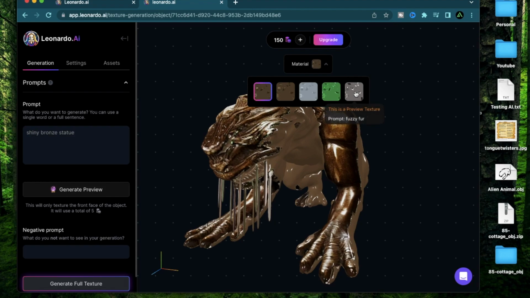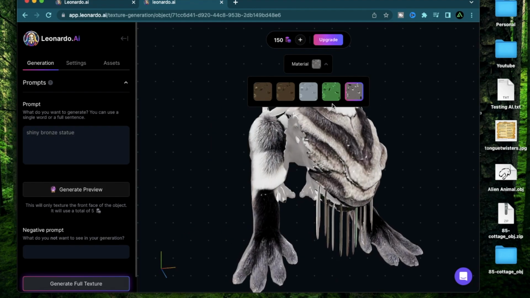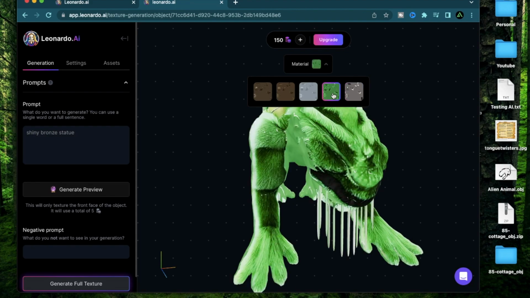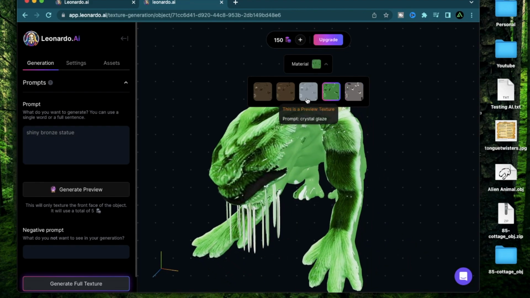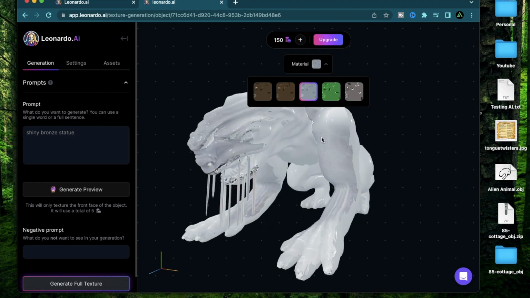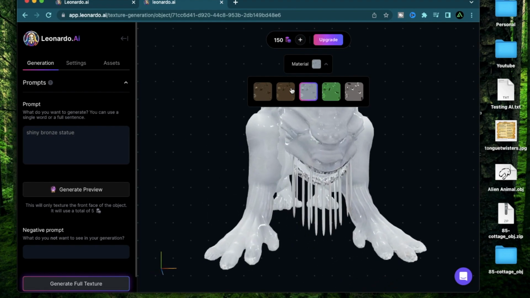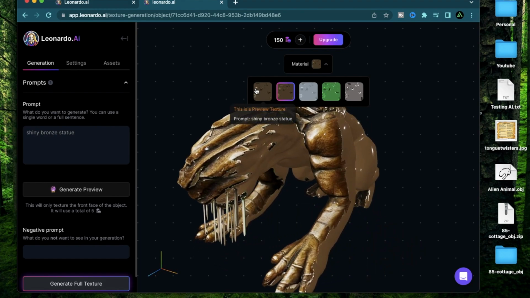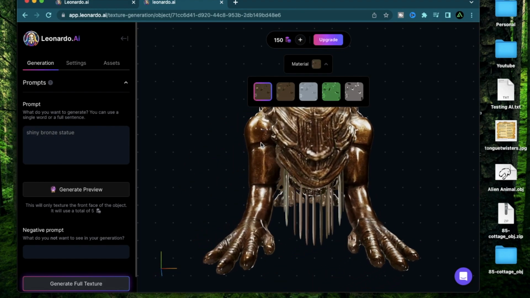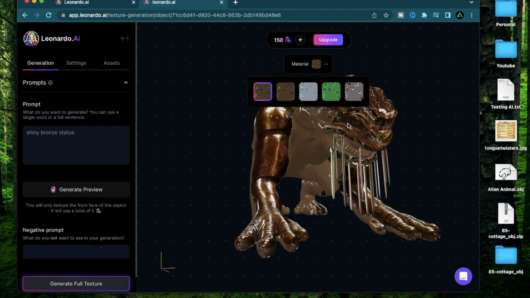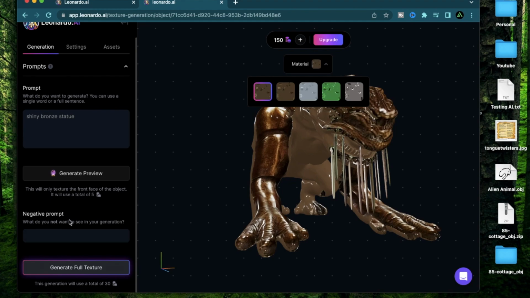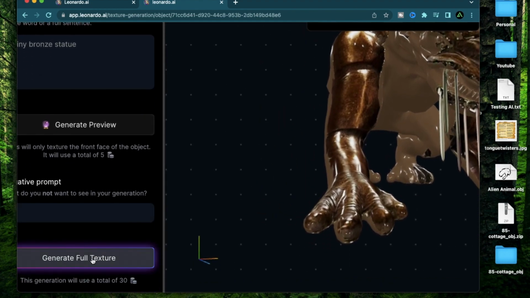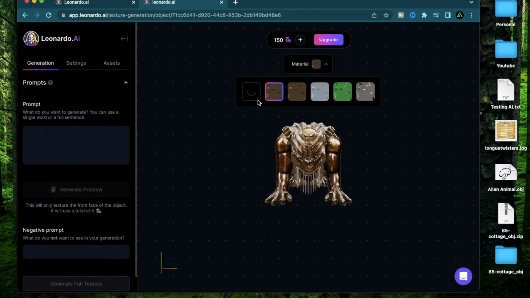So we started with this fuzzy fur, then we moved on to this green fuzzy fur with spikes, then we tried this crystal glaze, which didn't quite come out the way I thought it would. Then I tried the bronze statue, which was pretty nice, but I think I like the shiny bronze statue as my favorite. And I'm gonna go ahead and do a full texture generation on this one. So all I do is go to the bottom right here and click generate full texture. Now as this is pending, it's gonna take over 5 minutes to generate.